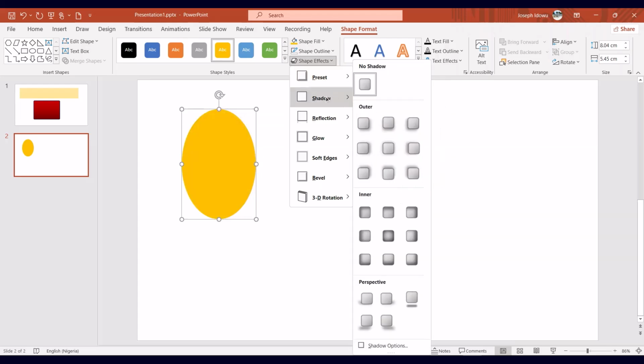So if you need your shape to have some depth in shadow, you can actually use this. So if I hover mouse on this, this is offset bottom right and this is offset bottom, you see. So you can just play with it to see the one that actually does the magic for you. So all these are outer shadow. Okay, so if you need an inner shadow, you come to this section here. These are inner, so it means the shadow is going to be inside the shape. The outer, the shadow will be outside.